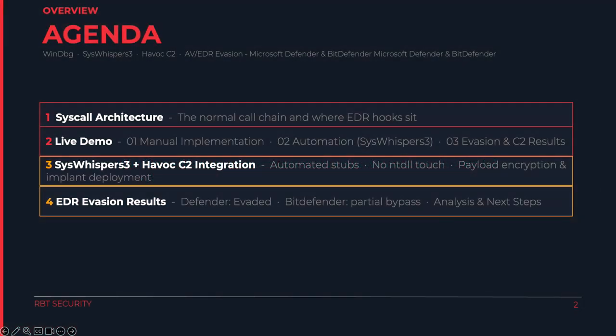Our agenda for today's demonstration is divided into four different phases. We are going to start with the syscall architecture, understanding the normal Windows call chain and exactly where antivirus and EDR products hook into it. Then we go hands-on. Section 2 is the demo portion, and we will have three different demos. The first one is manually implementing the syscall technique by extracting the syscall number using WinDbg, by reading the ntdll and disassembling, then automating the whole process using SysWhispers3. Finally, we are going to integrate it into a Havoc C2 beacon.